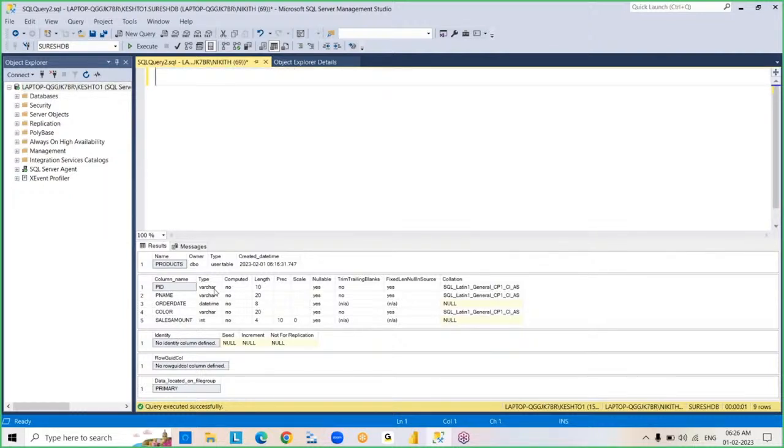So this is the way we alter a table. You create a table in the beginning, and after that you add new columns to the table, drop a column, and change the data type of a column. So different types of operations you performed, right?